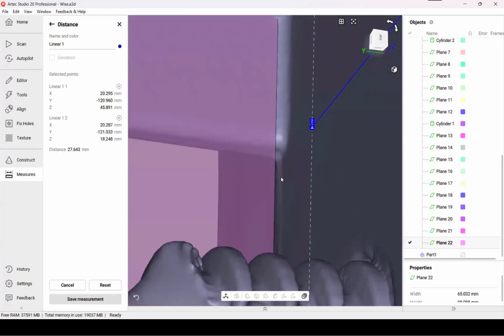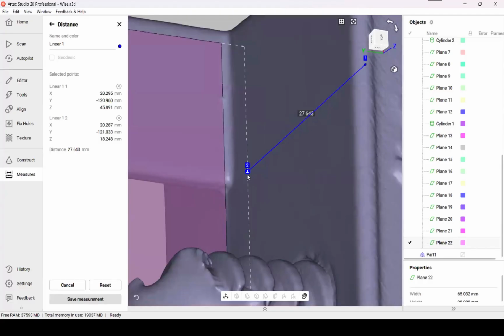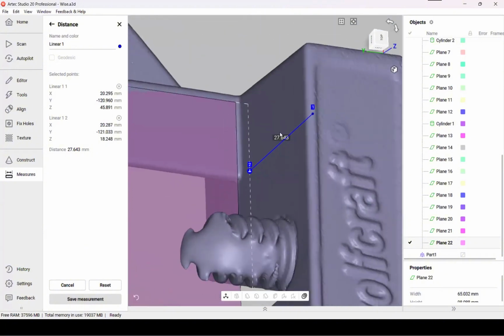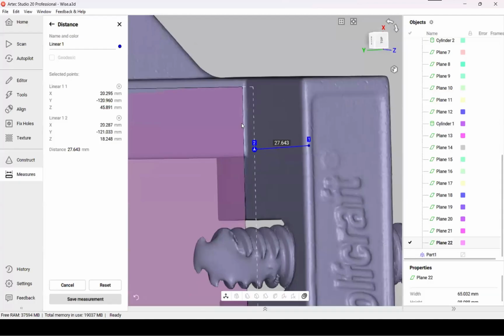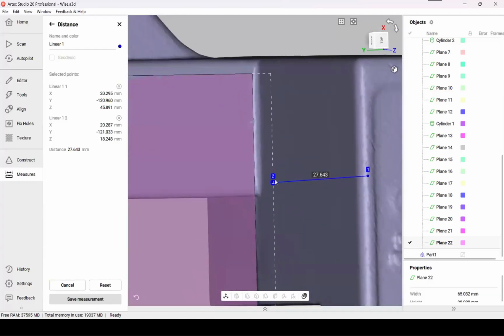You can see that this line is a true distance. And how can I know that? Because here I have a small sign of perpendicularity. It means that this line is perpendicular to the plane. And even though the border, let's say the limit of my plane, is here, it is not important, because if I want to take the true distance, Artec Studio will automatically continue the plane up until the meeting point with the perpendicular.